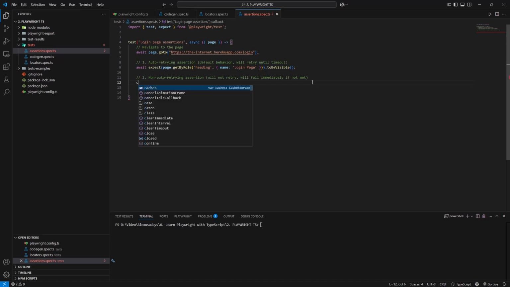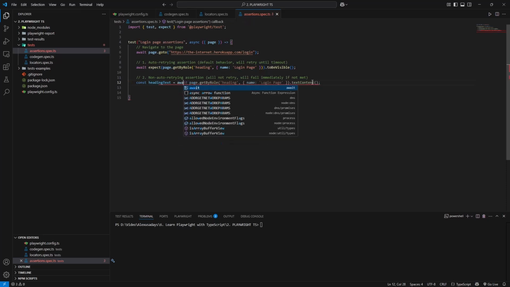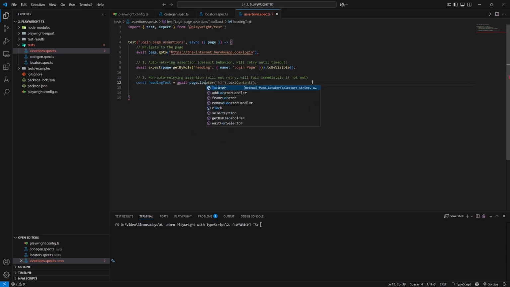Then doing actual assertions. So I'll say const heading text, and we still have to wait for the element to load. So I will say await page.locator h2 textContent. So I will wait for the element to load, and then I'll save the text content, and this text content will now be saved in the heading text.